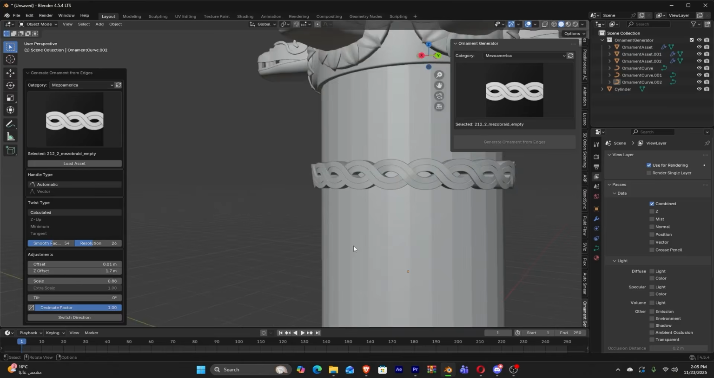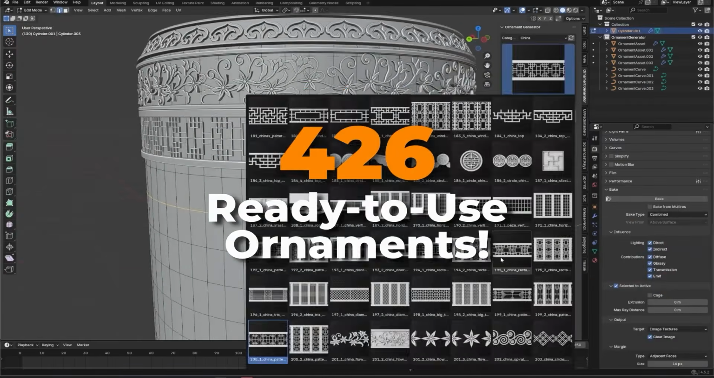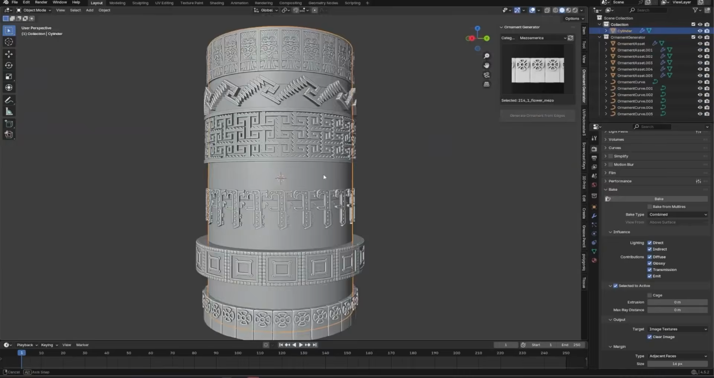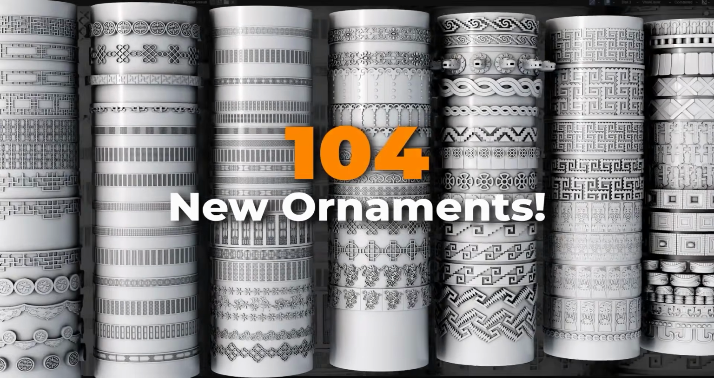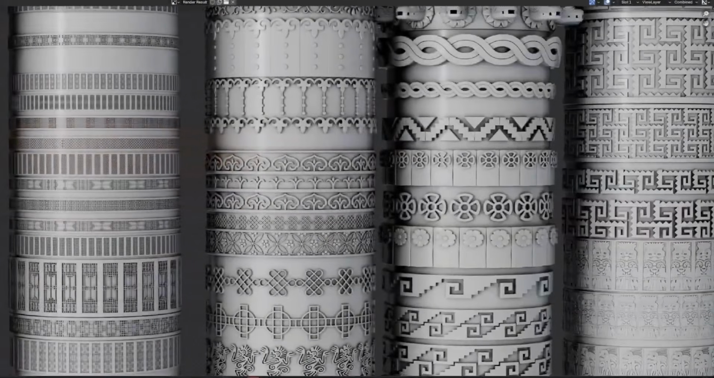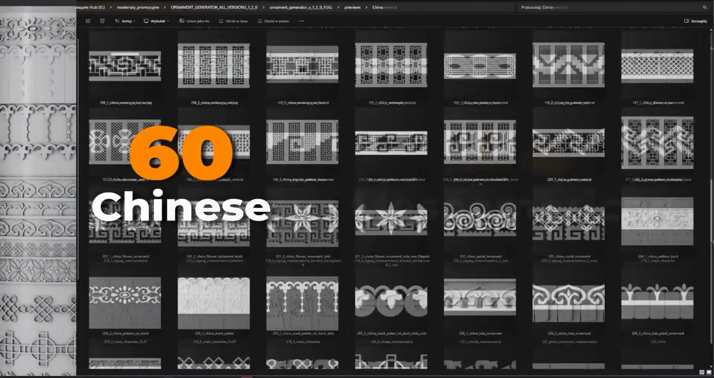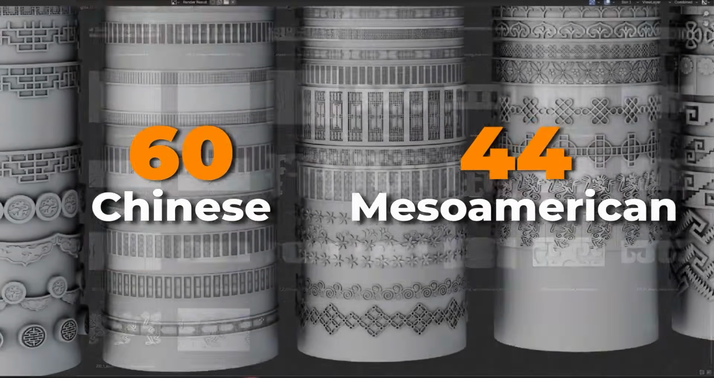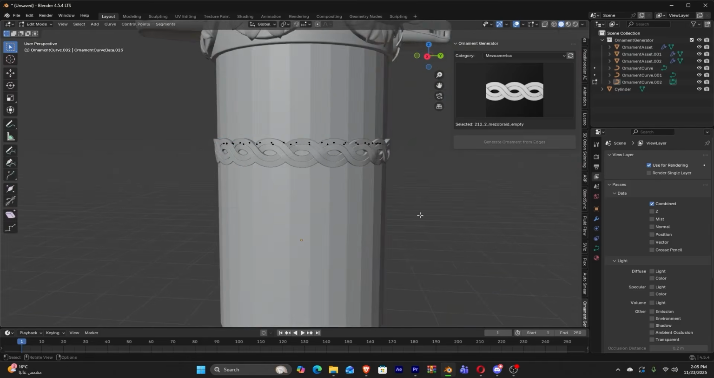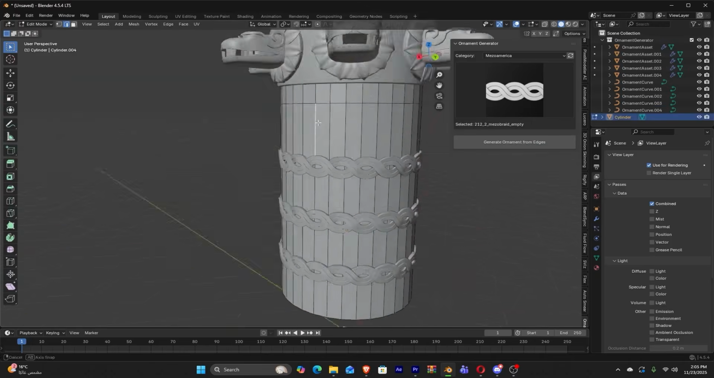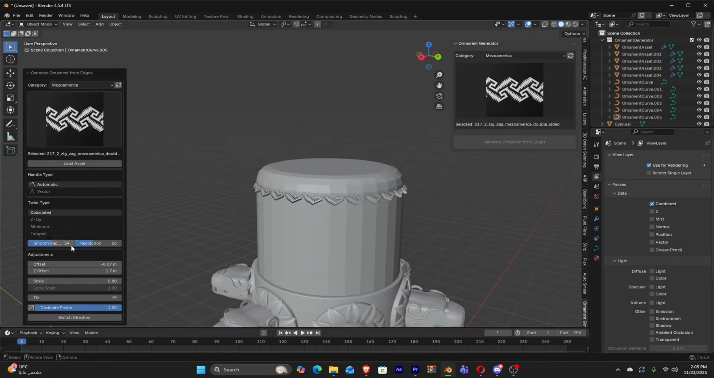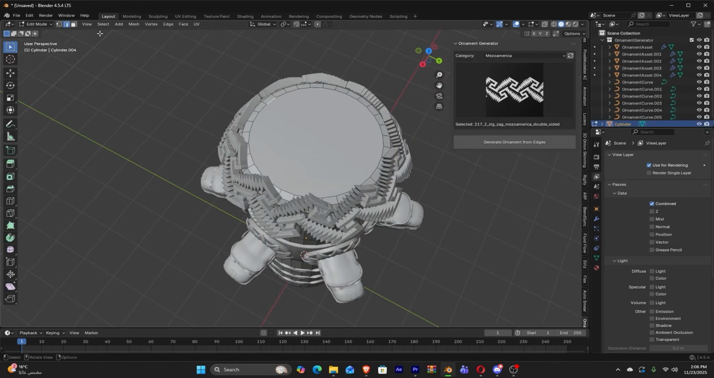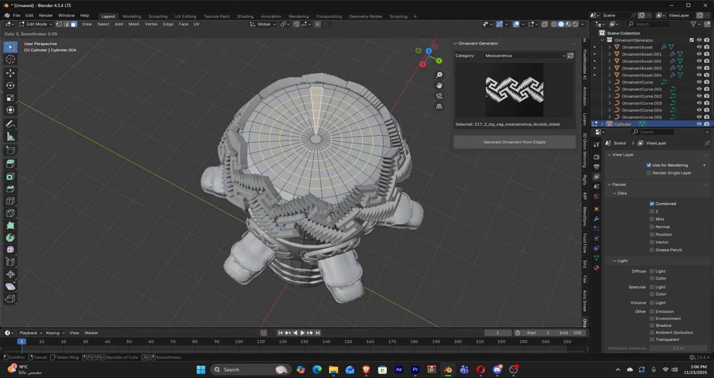The full version currently comes with 426 handmade ornaments spread across 15 organized categories, including things inspired by Gothic, Renaissance, Persian, Chinese, Roman, and different styles. The smaller versions still include the same functionality, but fewer assets, with the starter pack having around 21 ornaments, and the light version around 166 ornaments.